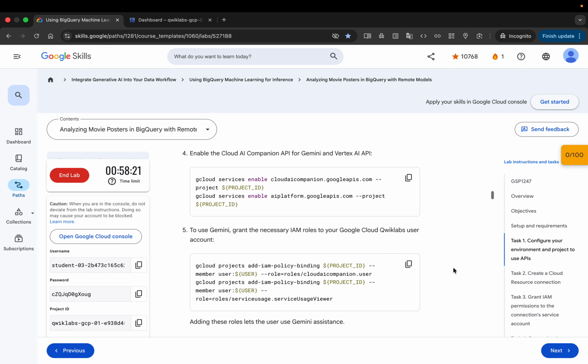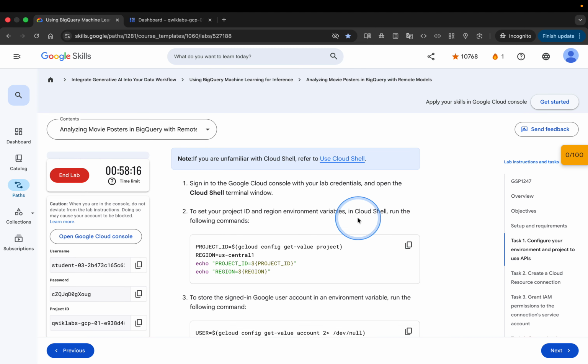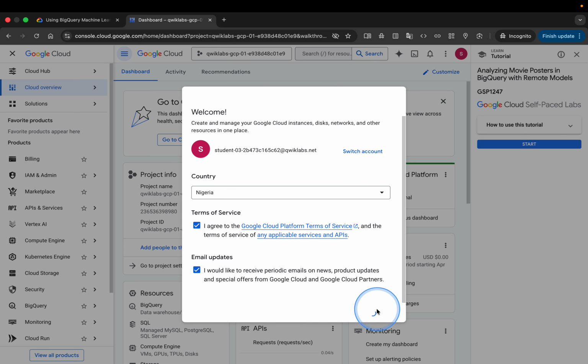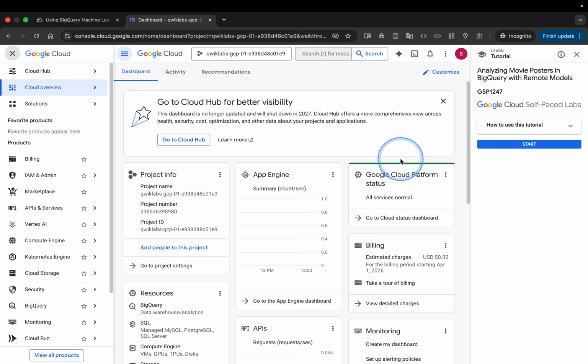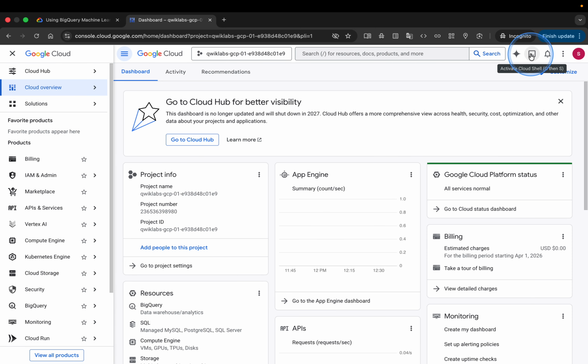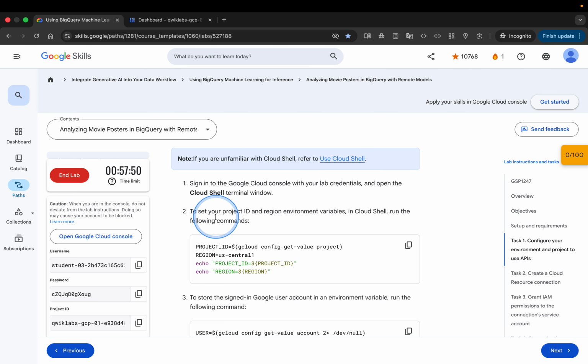So already we've signed in. Next we would open the Cloud Shell terminal window. We will now go to our Cloud Shell terminal window. This is a cloud shell. We'll first set our project ID and environment variables in Cloud Shell. We'll run the following command.